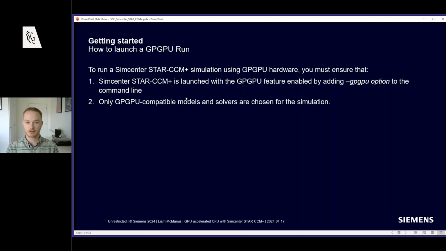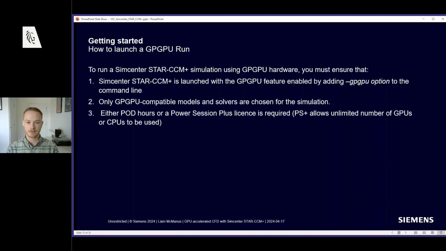One thing you have to be aware of is that you can only use the GPU compatible models and solvers for that simulation. As I mentioned, we don't currently have a hybrid approach. You either have to use fully GPU ready models, or you have to use CPUs at that point. The final part is you have to have POD hours, that's power on demand hours, or a Power Session Plus license to use GPU hardware.